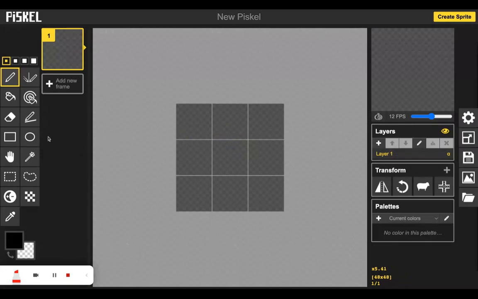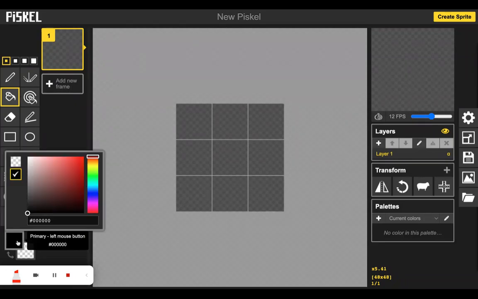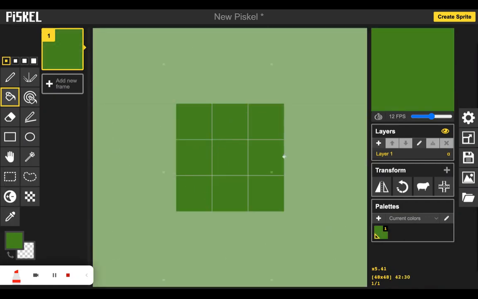Okay, so what I'm going to do first is I'm going to use my paint bucket tool, and I'm going to change my primary color here by clicking on it, dragging down my hue selector into the greens. I'm just going to find sort of a dark-ish green, kind of as a base grass layer. I'm going to fill this whole square with a base grass green. You can see it pops up here in my palette.